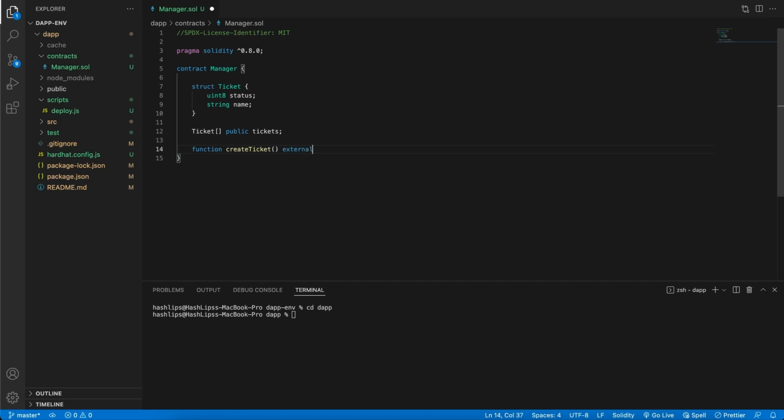But if we make it external, then we can only call this function from the outside, which is all we need. Then for the signature, we're going to add a string. We're going to say the string is of a memory type that we're going to pass in, and it's actually just going to be the name. We want the person or the individual creating the ticket to provide us with a name that we can go ahead and create a new ticket.